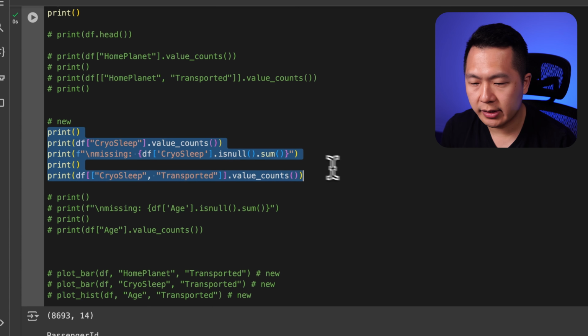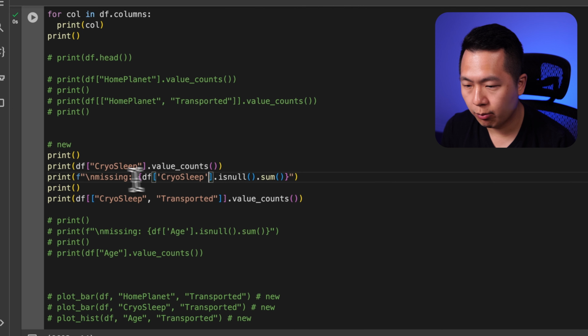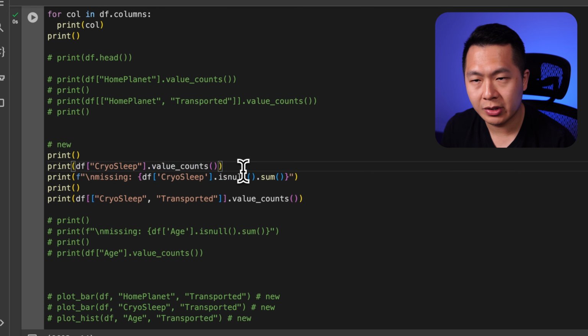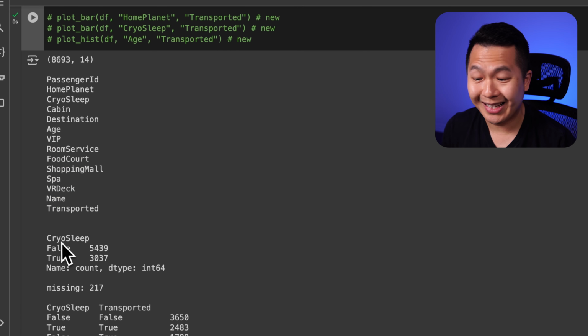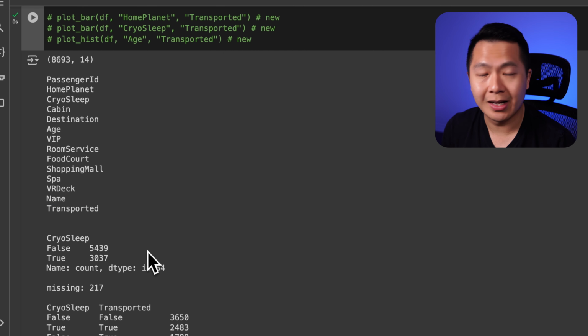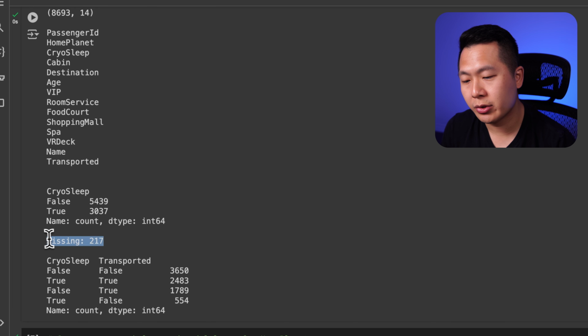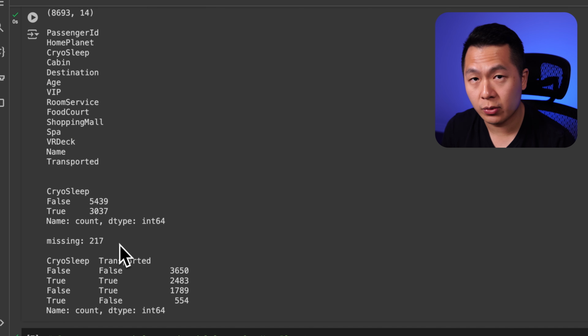Let's go through the checklist for cryosleep. Number 1, what does the data look like? We print out the first few rows to see what the values are. We see that indeed, cryosleep is a Boolean column made of false and true values. It's a little bit more skewed towards the false values, which is not good, but not important for this video. We'll deal with it in the future. And number 2, we print out the missing values. There are about 217 rows with missing values for this column.